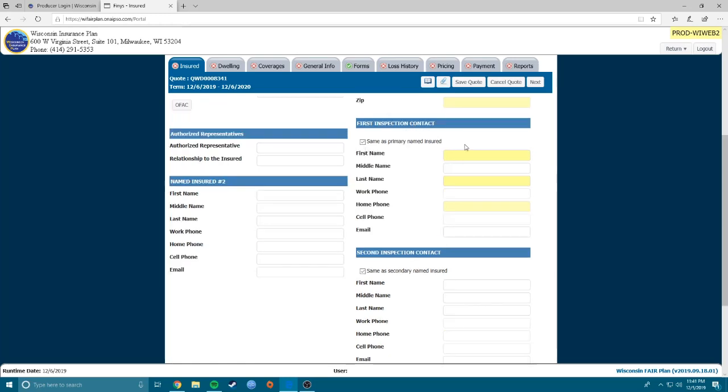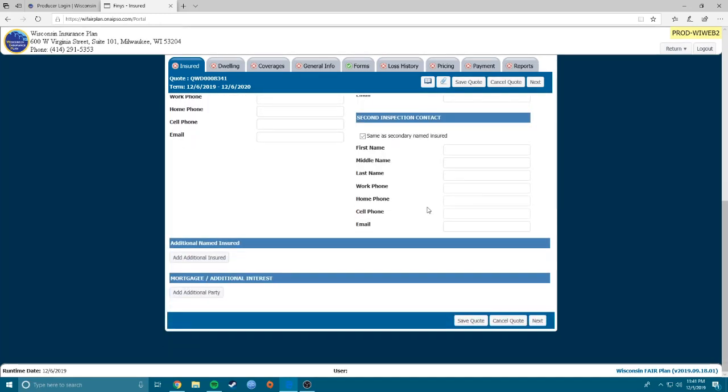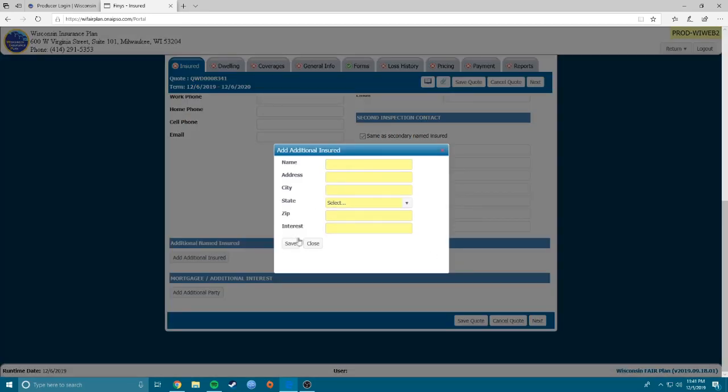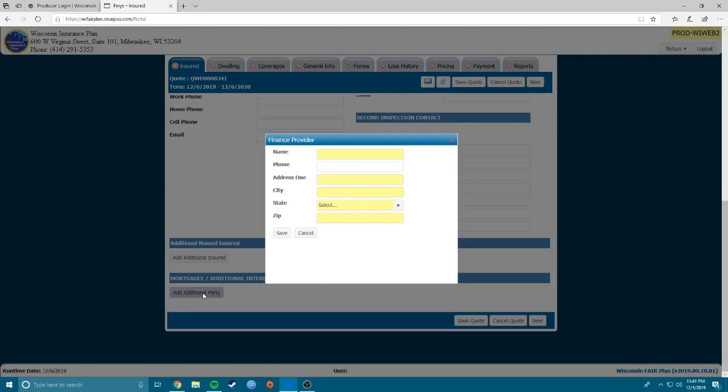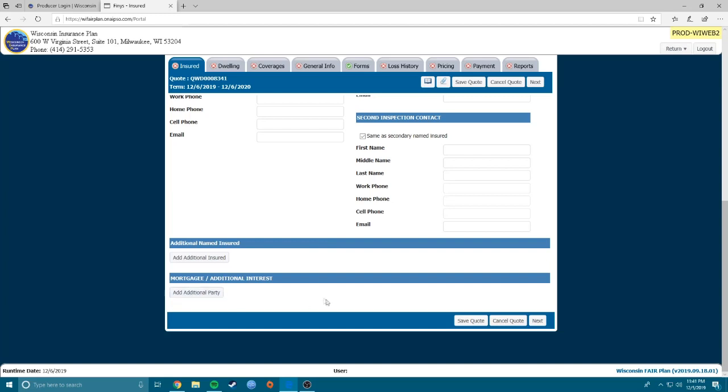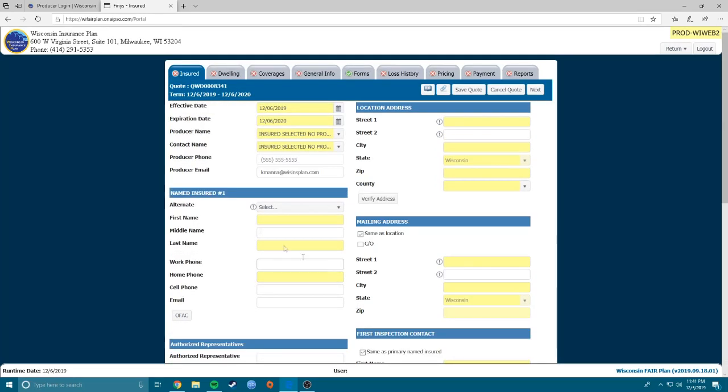The first inspection contact, second inspection contact, and if you have any additional people that you want to have on the policy as insured, you'd click that, put in their information, save it, and mortgagee or additional interests, same thing, put your information there. There would be another box that pops up afterwards after you put in the information, and you'd have to click exactly what they are in relation. And then after that, you would click next and go to the dwelling page.